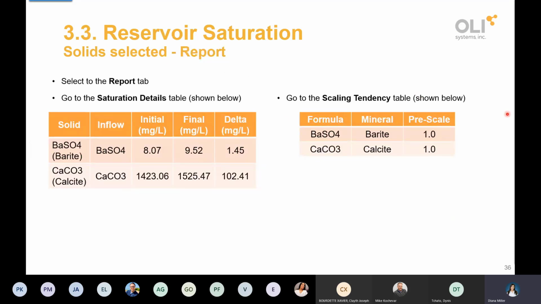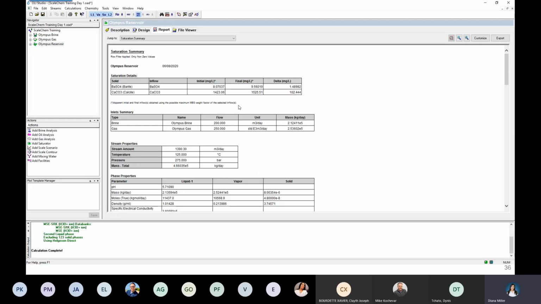And now we are going to analyze the results. We are going to analyze the following tables, where we want to understand the saturation details and also the scaling tendencies. Okay, so in this report, the first table will be saturation details. These first two columns that you see here basically summarize which minerals the software used to saturate the fluid with, and also the respective inflows that we adjusted, which are the barite and calcite.